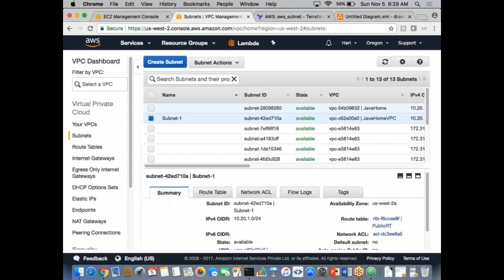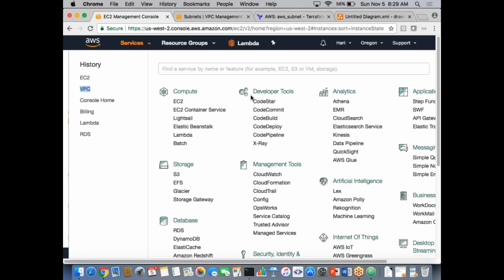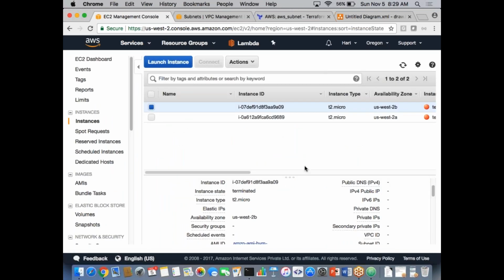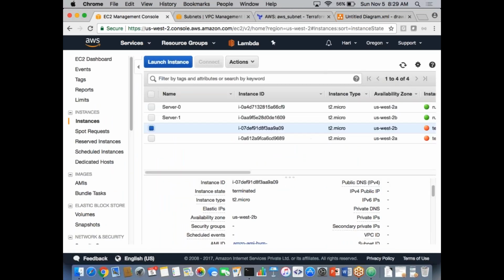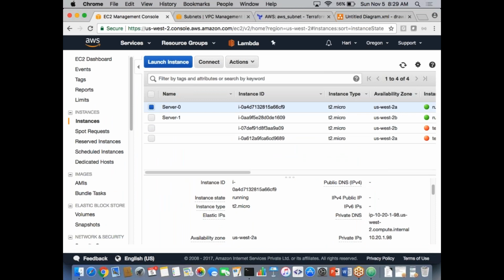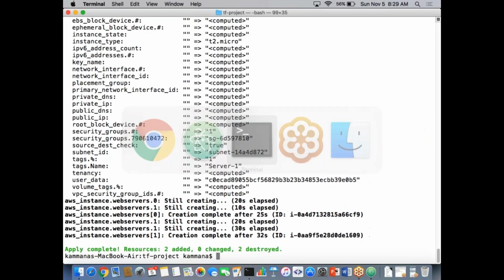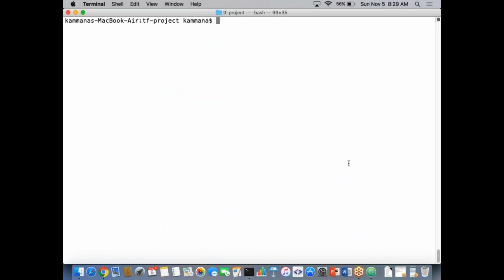But something's happening here. So I need to reapply it. No other way.